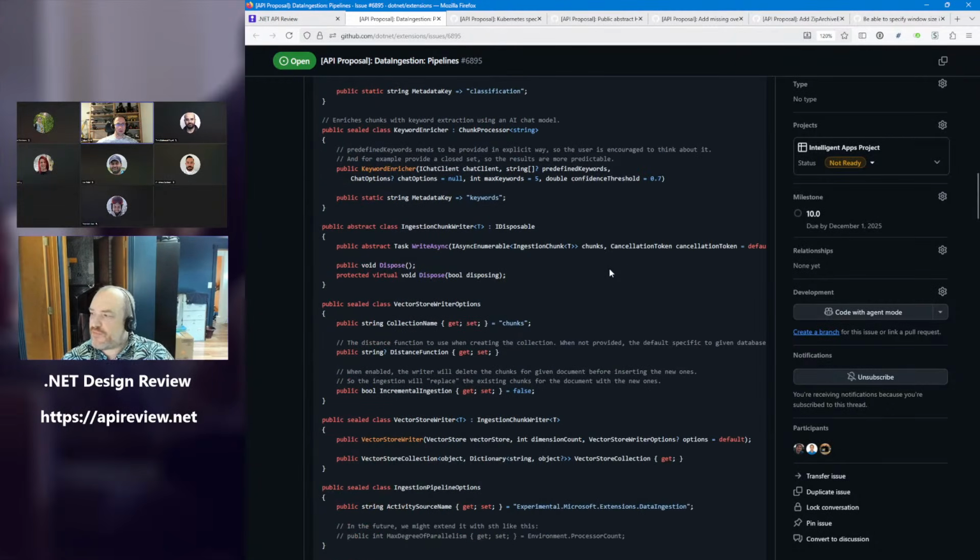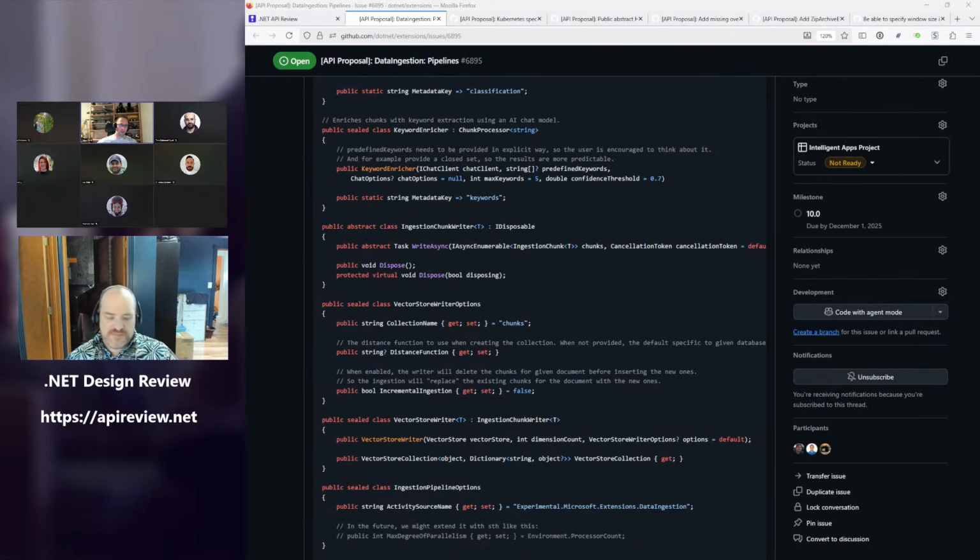The last part of the pipeline is the ingestion chunk writer. It takes an async enumerable of chunks, and it's responsible for persisting them somewhere, and it just returns a task. Since I expect that most of these are going to wrap some IDisposable resources, I decided to make the abstract class implement IDisposable as well. But I might be biased based on my experience from work on Microsoft Extensions Vector Data, where we ended up doing this for all abstract classes because half of the connectors actually do have some disposable resources.